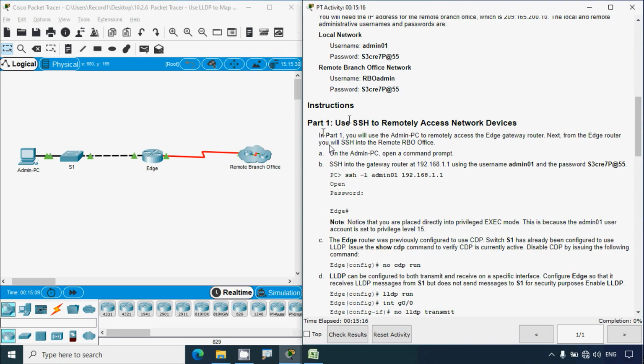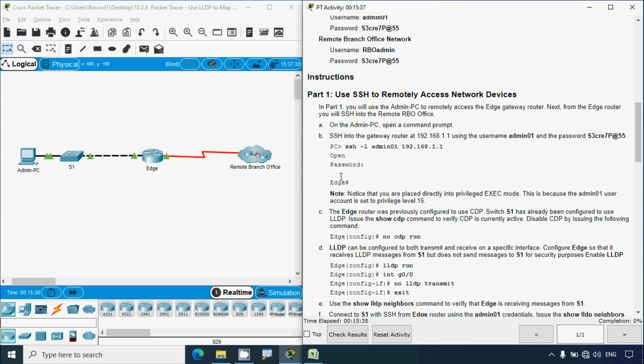We will go through the instructions. Part 1: use SSH to remotely access network devices. In part 1, we will use the admin-pc to remotely access the edge gateway router. Next, from the edge router, we will SSH into the remote RBO office. On the admin-pc, open a command prompt, then SSH into the gateway router at 192.168.1.1 using the username admin01 and the password.